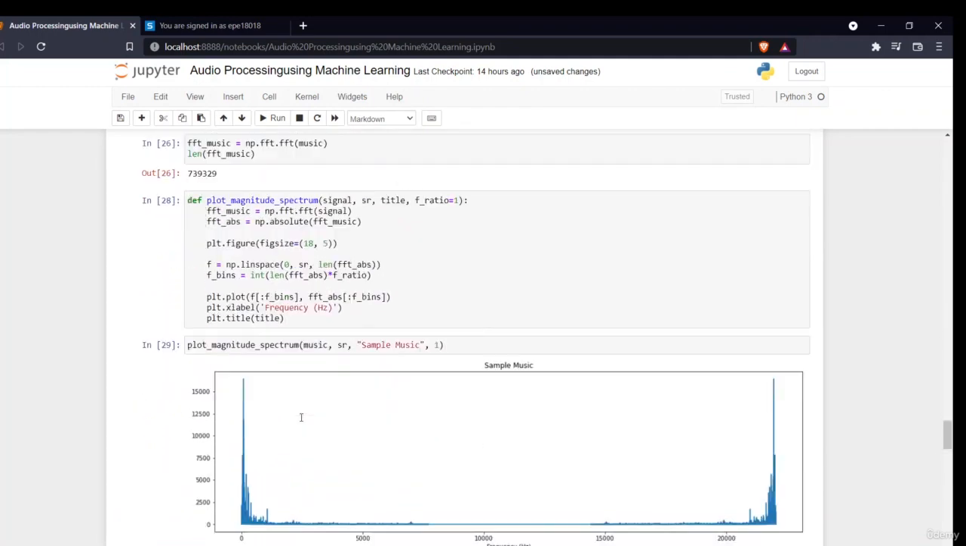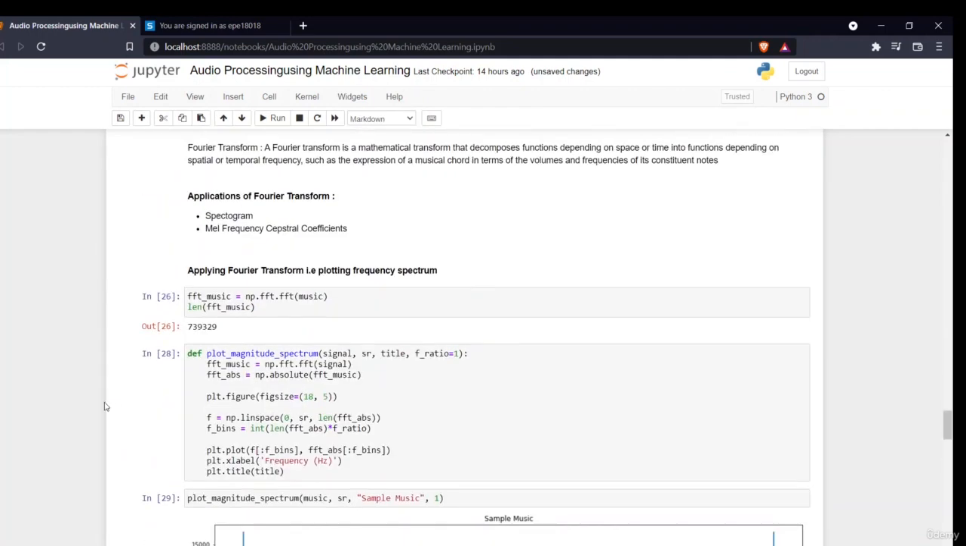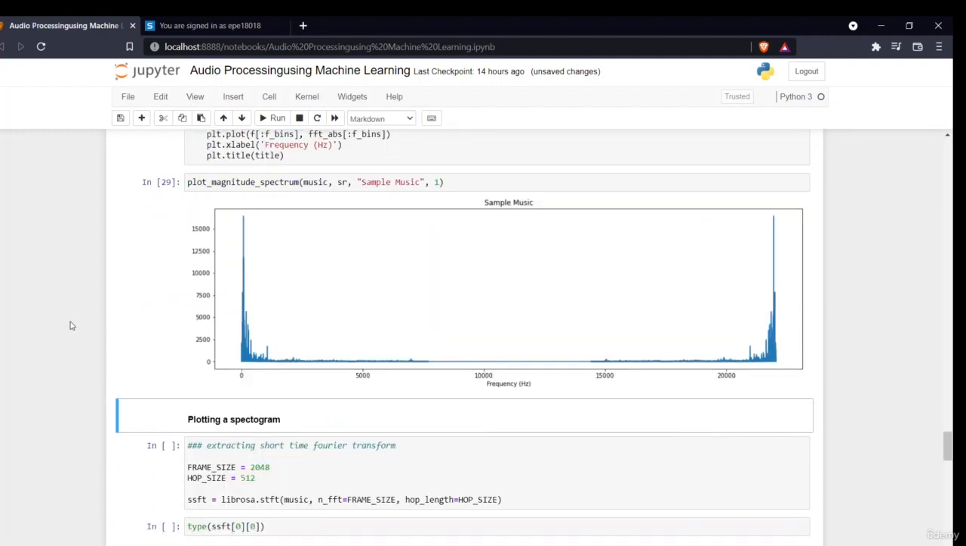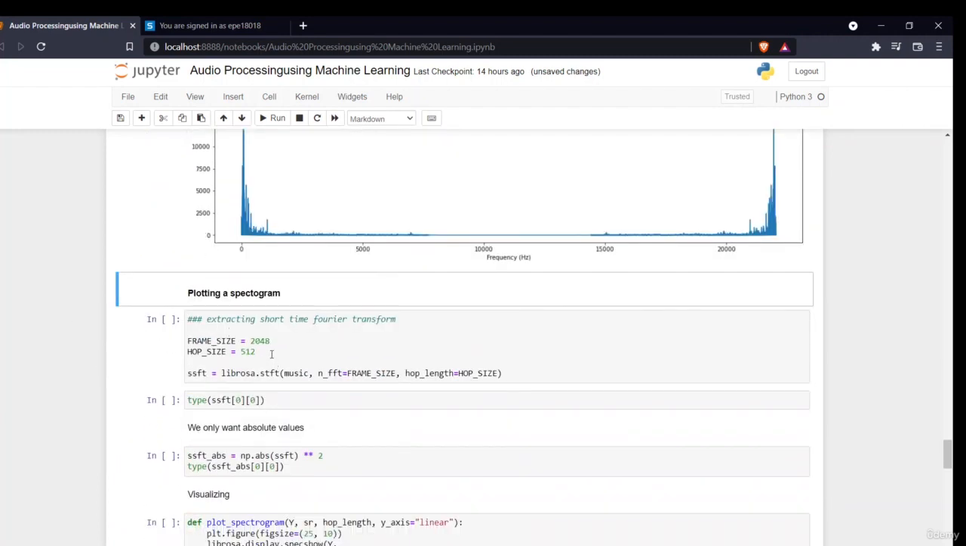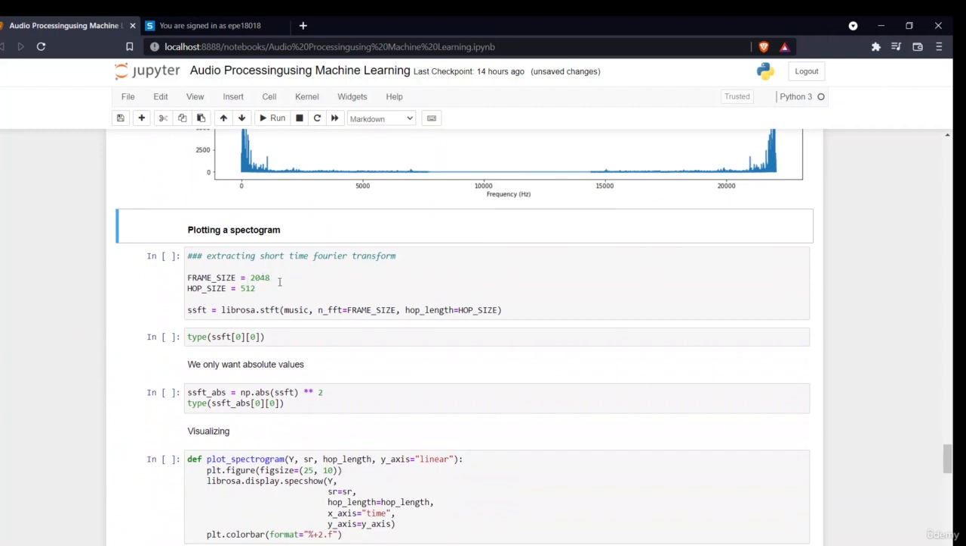Okay, so now the next thing is the spectrogram, one of the first applications of the Fourier transform. This uses the short-time Fourier transform. There are two types of Fourier transform, and the spectrogram uses the short-time Fourier transform. It basically uses a smaller window for transformation. Again, if you want to go deeper, you can always Google the Fourier transform and learn about it. It is a pretty big topic and it is for another video.